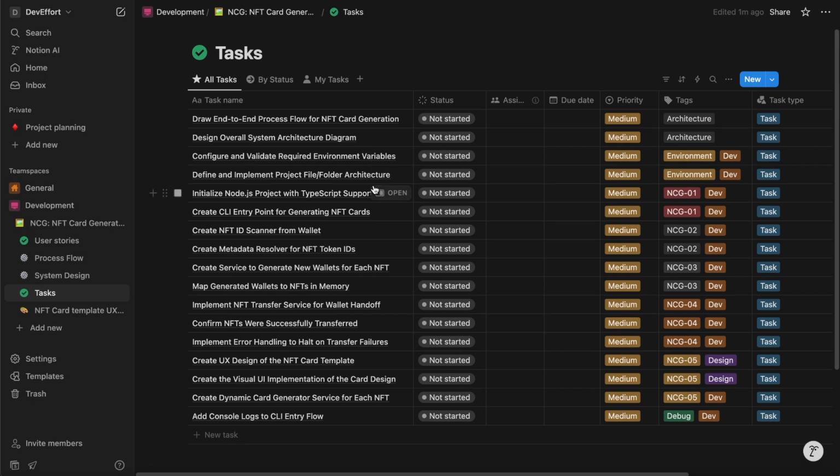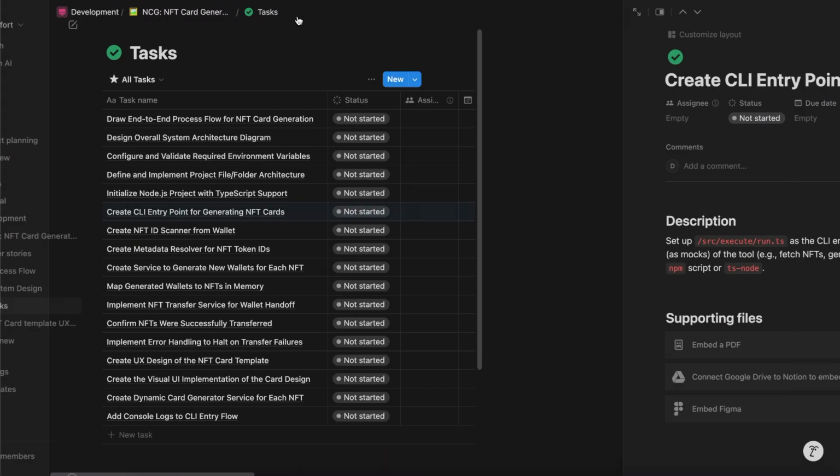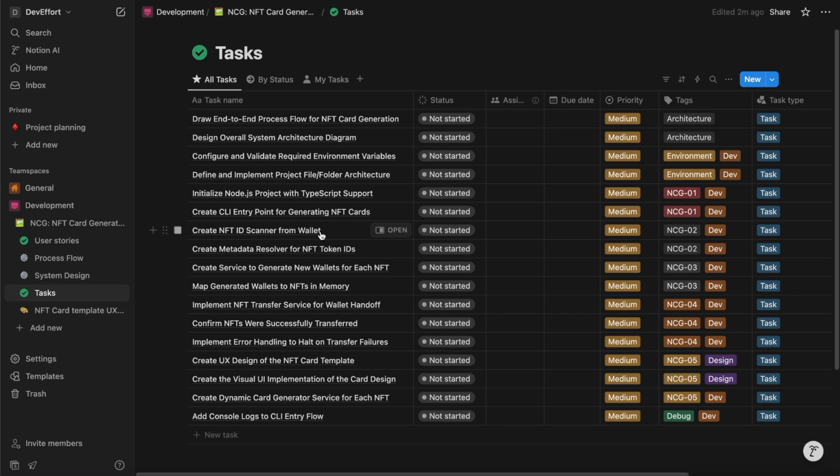But in the sense of the story breakdowns, here you can see is our first story. I said we need to initialize a Node.js project with TypeScript support, and then create the entry point for our CLI for generating the NFT cards. Each story can also have its own description and generally have story points, points that we assign that will determine the effort involved. How much time should we spend on completing the story? Or how much effort is involved if we start basing it on time to complete that story?